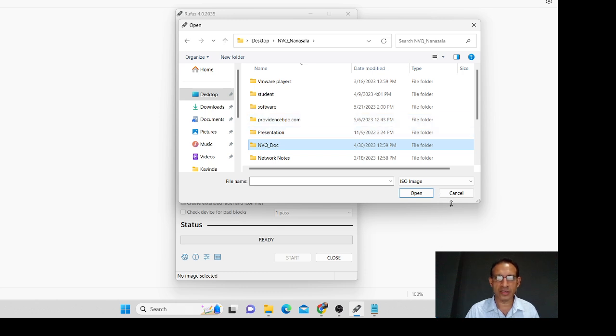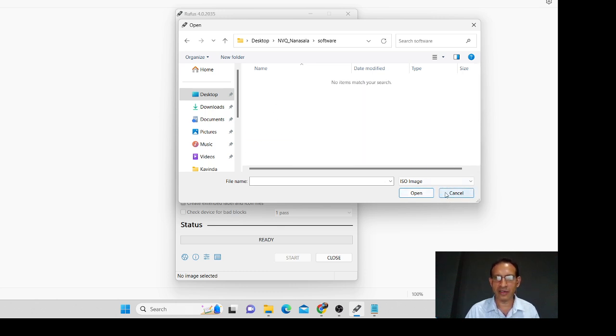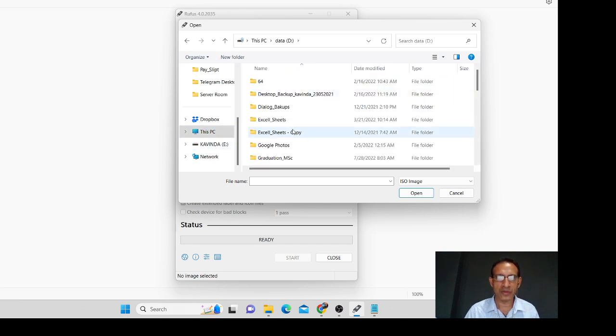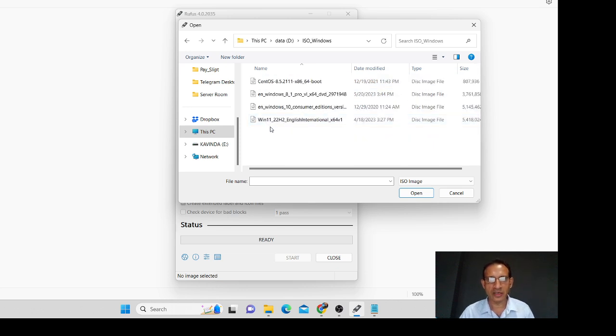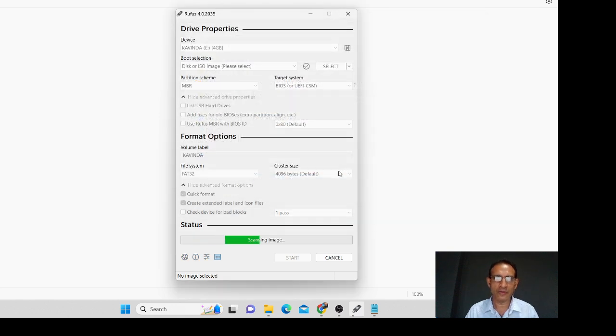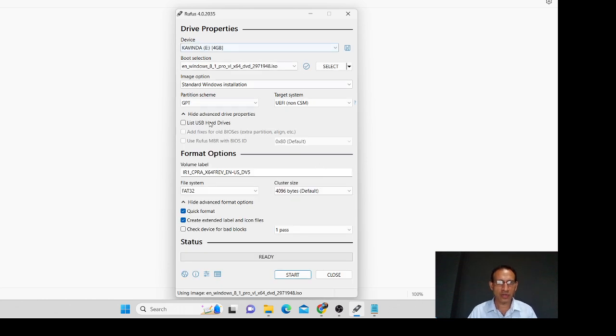I'm sure there's a different ISO file somewhere in my machine. Give me a few seconds to open that one. Windows. Here we go. Some ISO files are available here. I just select the Windows 8.1 ISO file and click on that. Now you can see the Windows 8.1 ISO file is in the boot section.